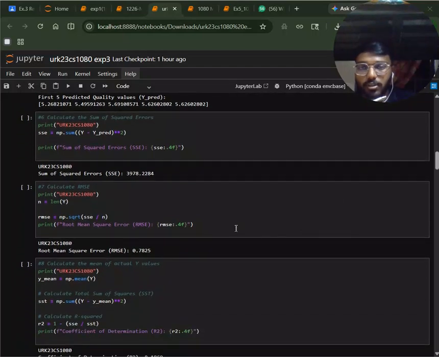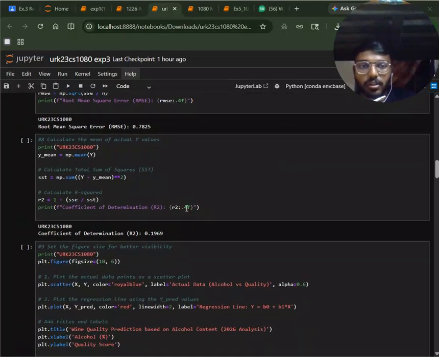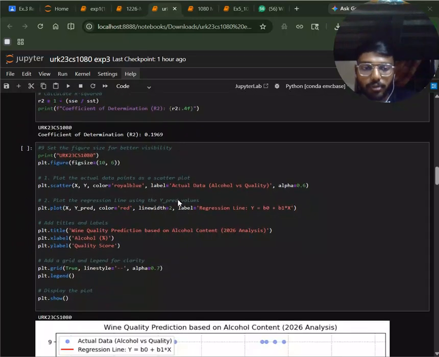Here I calculated the root mean square error, RMSE. The RMSE shows how much prediction error exists in the model. Smaller RMSE indicates better prediction performance. In question number 8, I calculated the R square value. R square measures how well the regression model explains the relationship between alcohol and quality. Higher R square means better model fit.